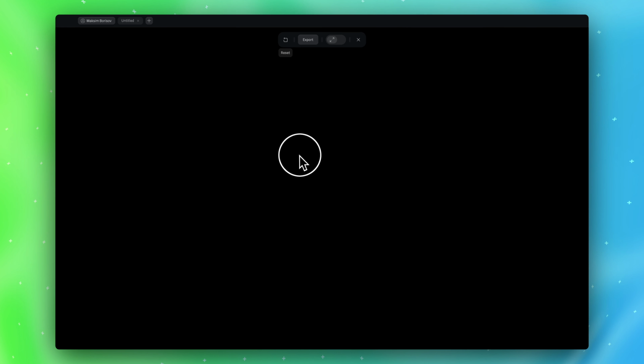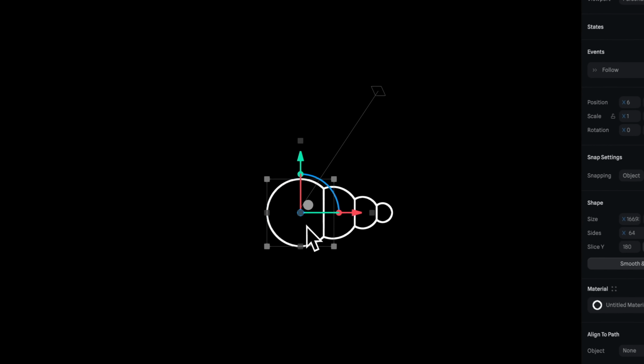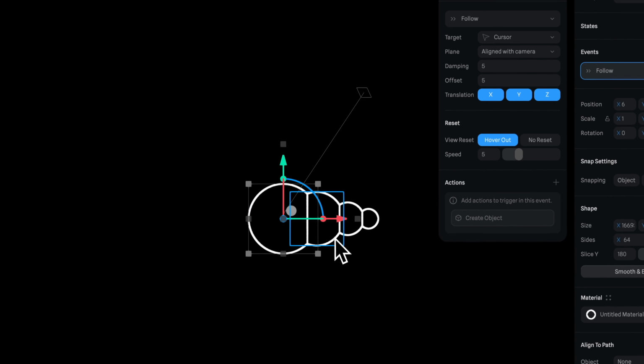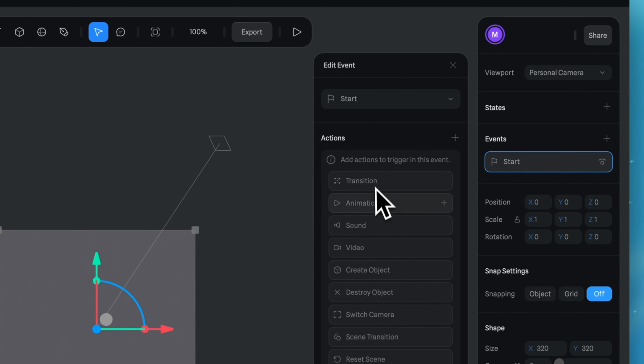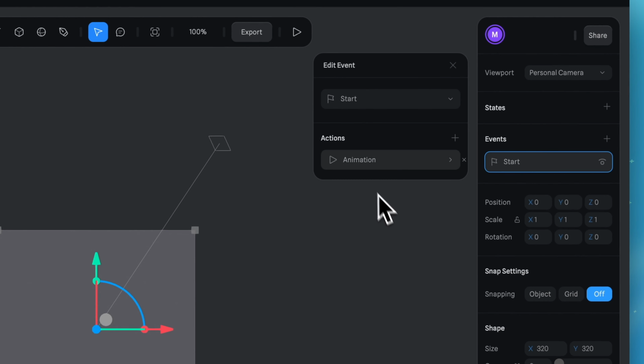Here we have 4 spheres. All the spheres have the follow event. The big one follows the cursor, while every next sphere follows the previous one. If I select an event, in the action list I can see animation action.